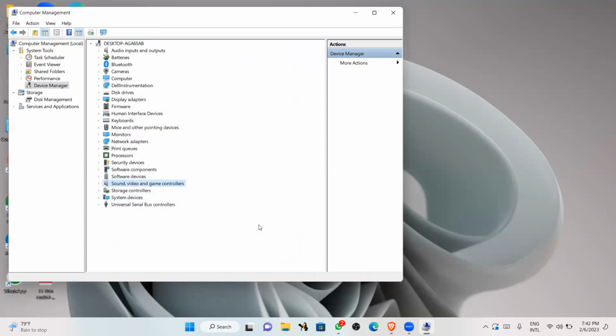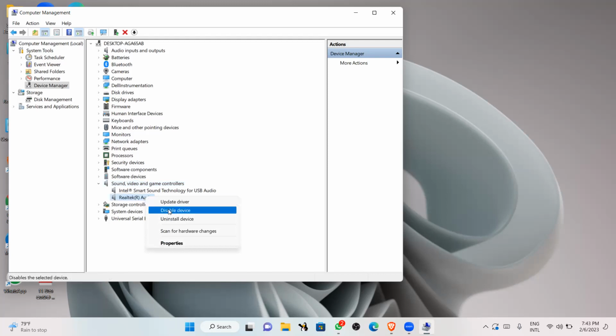Expand it using the small arrow in front of the sound. Now Realtek audio, just right click on that sound. Right click on the sound, yeah, that one. Just right click on that sound and you can disable. Click on disable.